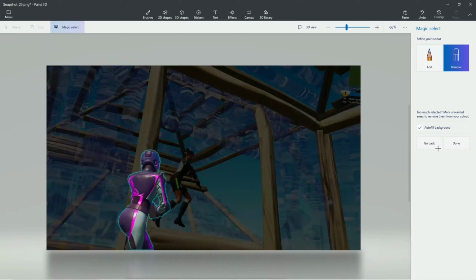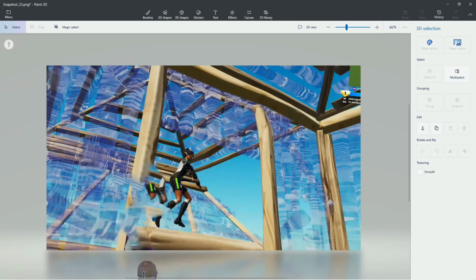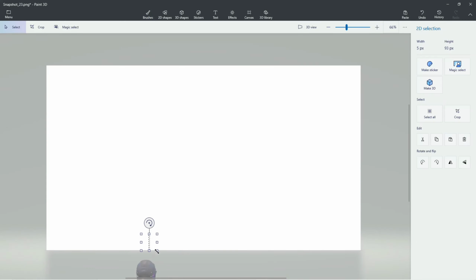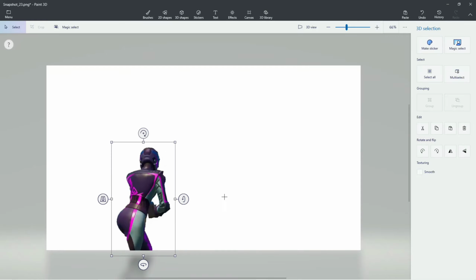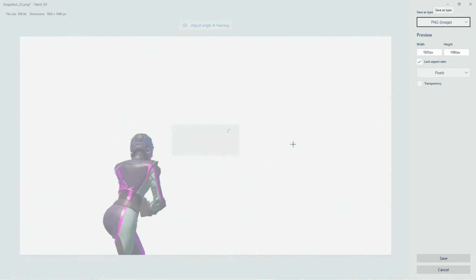And then when you're done, you're just going to keep that checked and hit done. And you're going to select her and just drag her down. And then select all of this and delete that. Then you can drag her back up, like so. And now you can save this if you go to menu, save as, image.